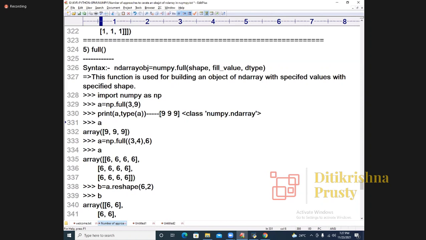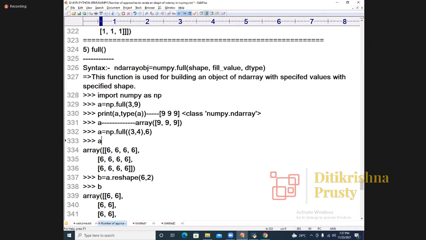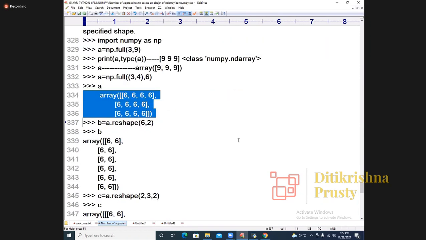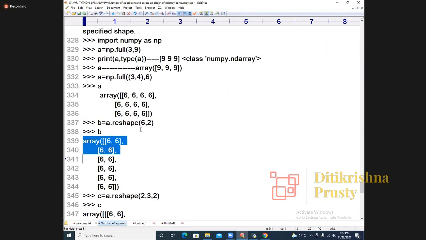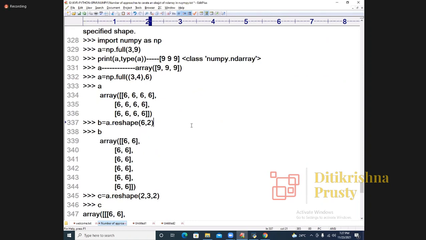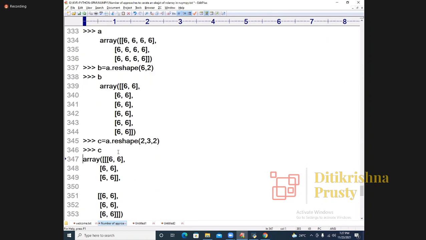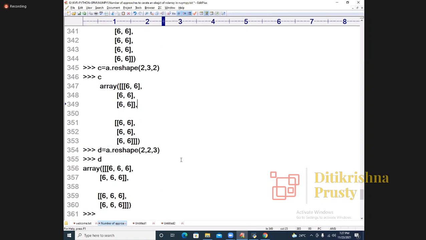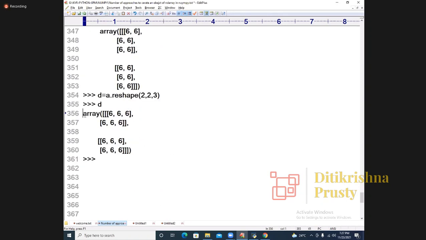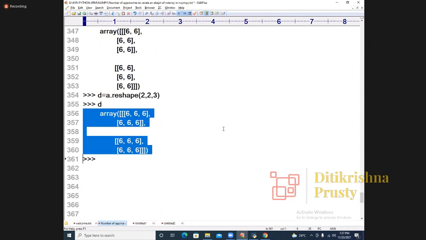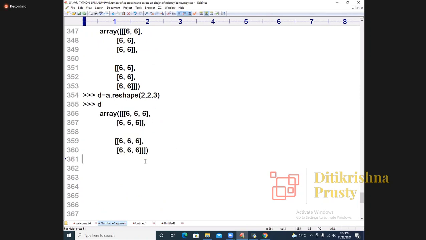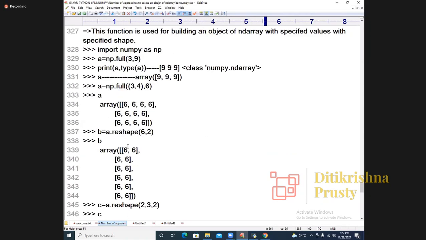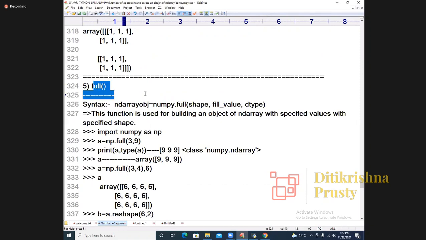And A, I got these elements. Fill value A, I got these elements. B, I got it. Now C, I got it. I got these elements. Next is 2 comma 2 comma 2. I got this output. Now I got this result. I hope that you got the result. Full function is defined.